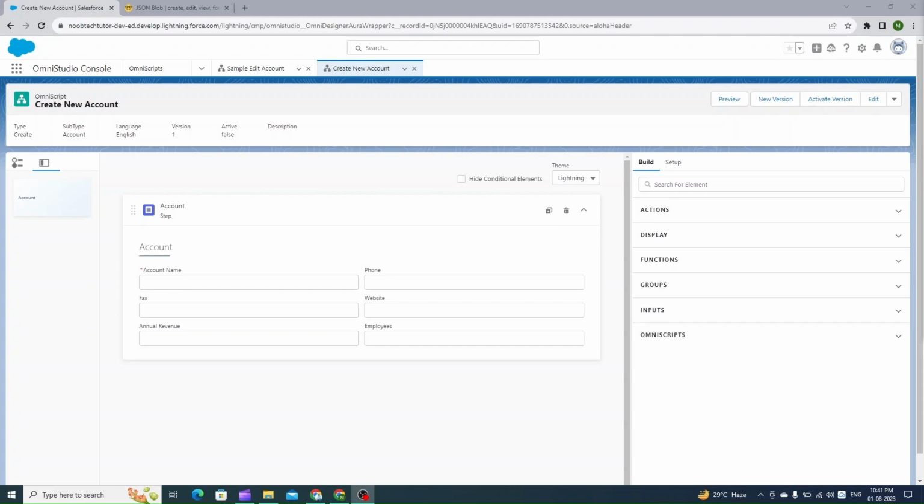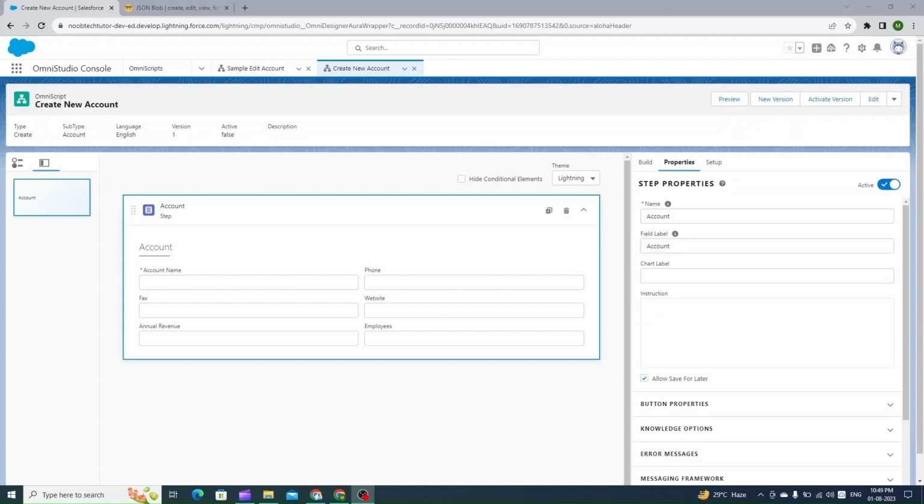Hello everyone, welcome back to another video of the tutorial series OmniStudio. In this tutorial, we'll learn how to create new records with the help of DataRaptor Post Actions.